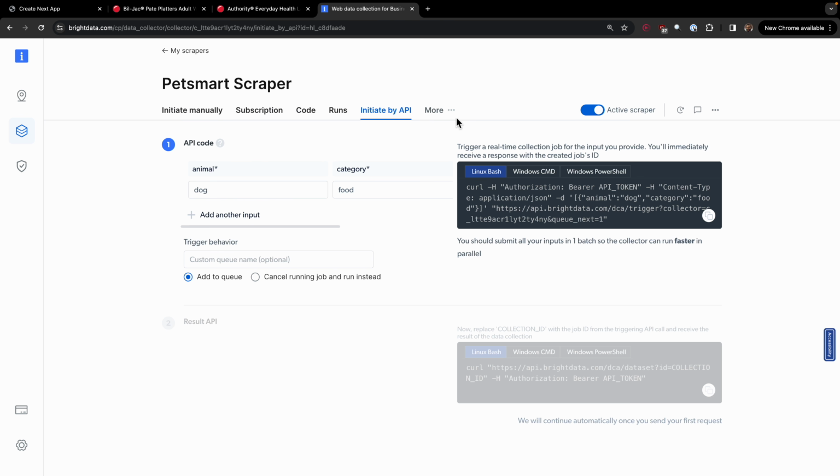Initiate by API. So I went to more, initiate by API. This is how you're likely going to commonly use the web scraper if you're not initiating it manually, through the API. It's going to give you the curl command. I can actually scroll over. We're going to be using both methods. For now, I just want to show you how you get there, and later I'll show you how it works.